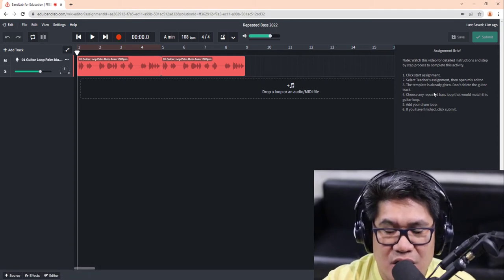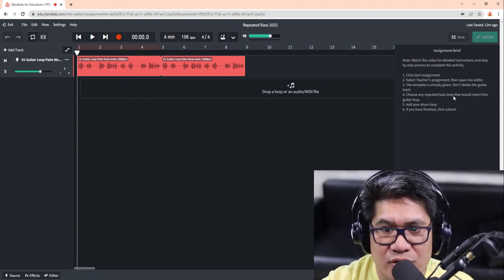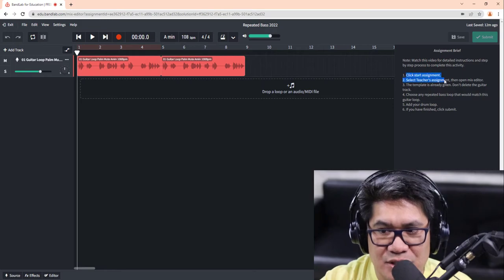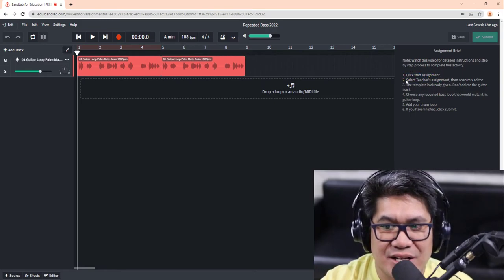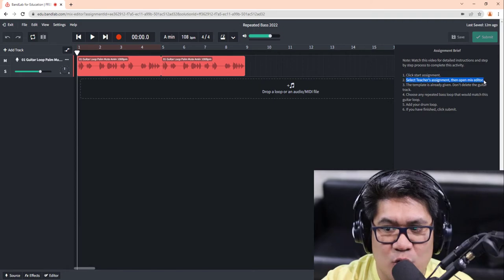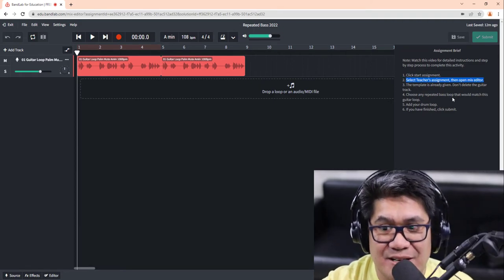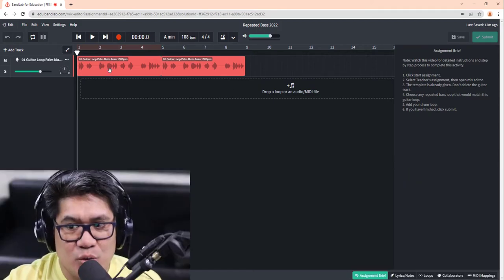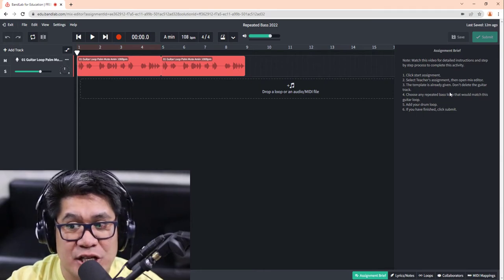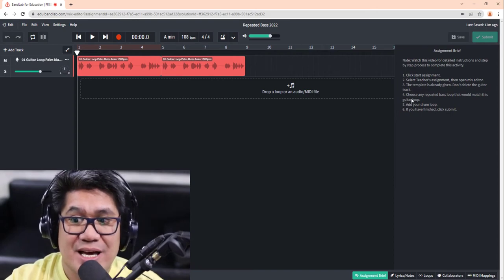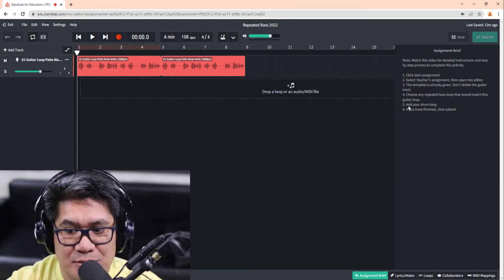Here on the right side of your mix editor, you will be able to see all the instructions. First, click start assignment, which we already did. Then select teacher's assignment, then open mix editor, which we already did. The template is already given, so don't delete the guitar track. What you're going to do is choose any repeated bass loop that would match this guitar loop. Then after that, add your drum loop. So let's do that now.